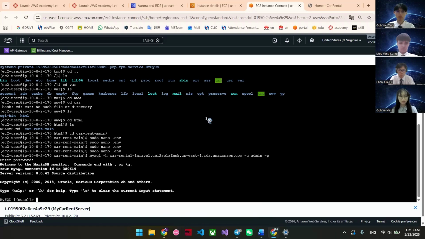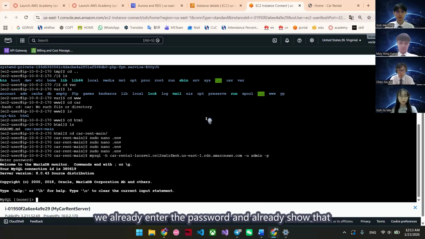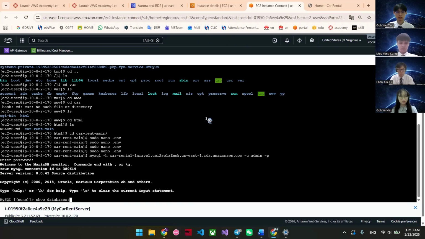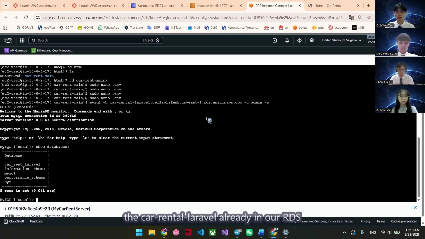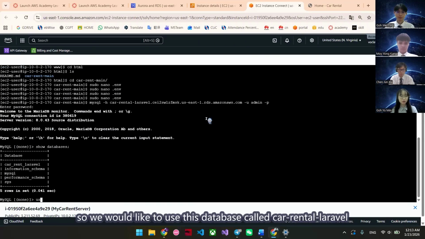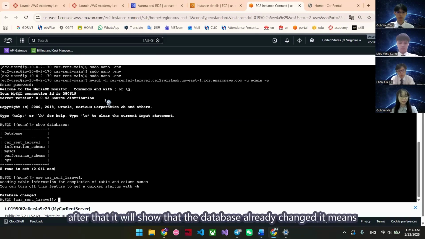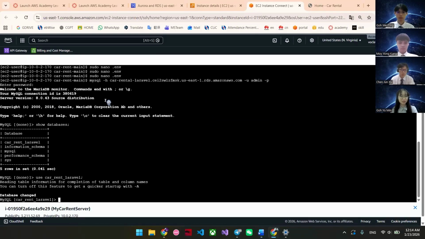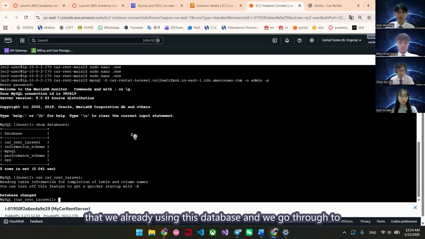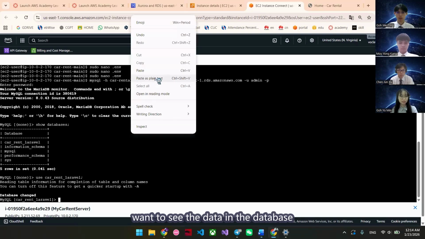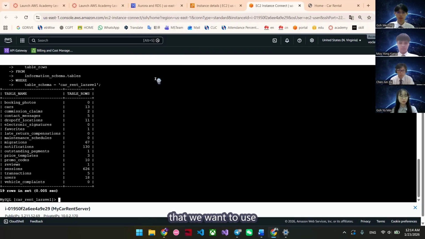The output shows that we entered the password and connected to the RDS successfully. So we would like to show the databases first. This shows that the database called current level is already in our RDS. So we use this database, current level. After that, it will show that the database changed, which means we are now using this database.